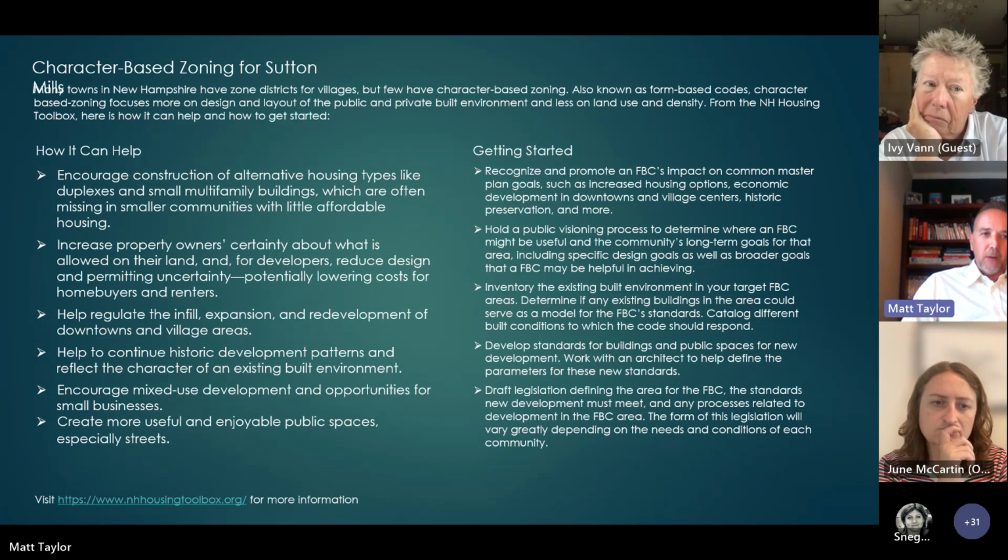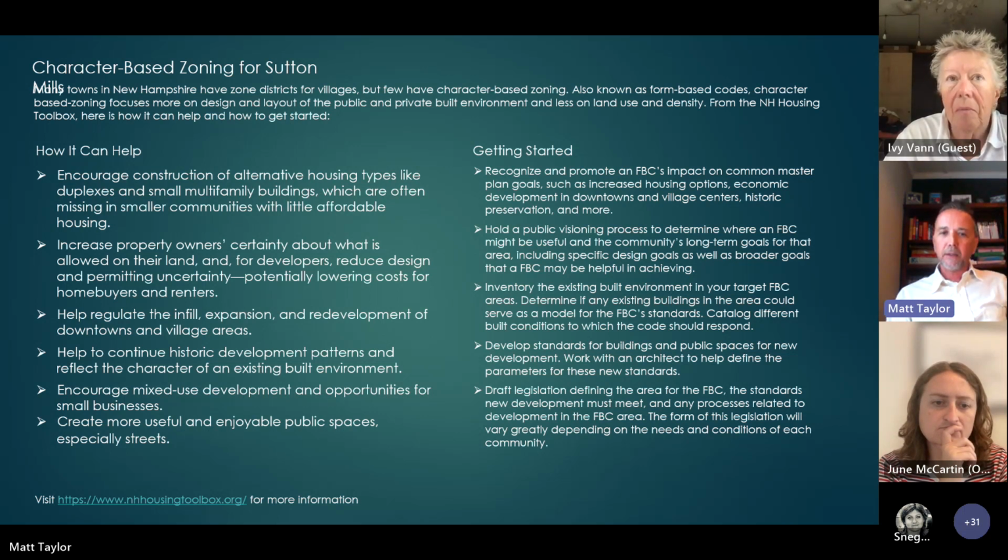So one of the things that we did, we've leaned heavily on the housing toolbox and looking at how it can help in getting started. I'm not going to go through these bullet points. I think June may have already done that. But this is a tool that can be used if you're looking at developing a code, whether it's form-based light or a full form-based code, and it really can be helpful because a lot of the research has already been done.